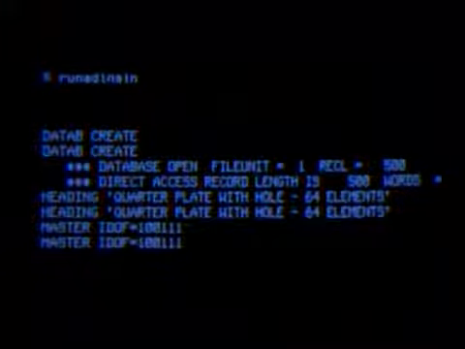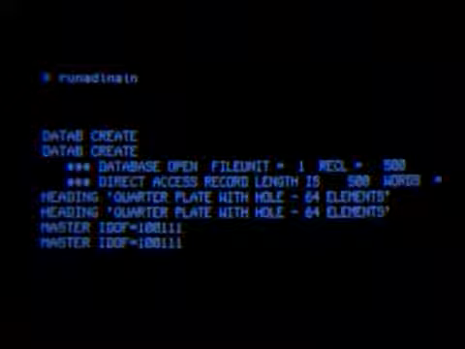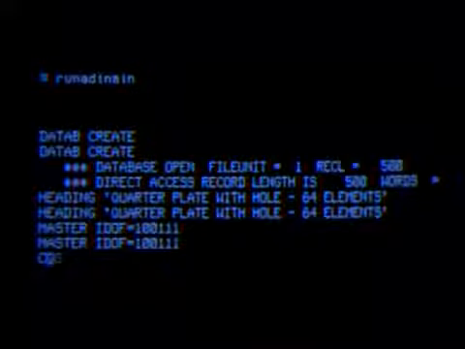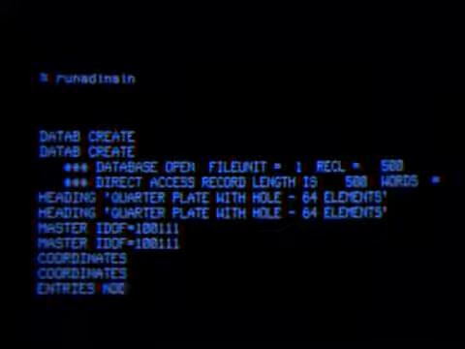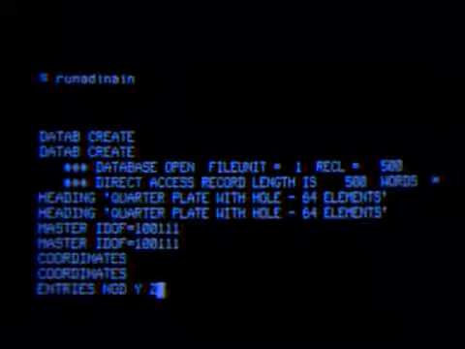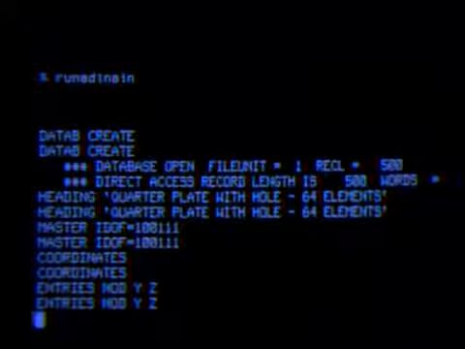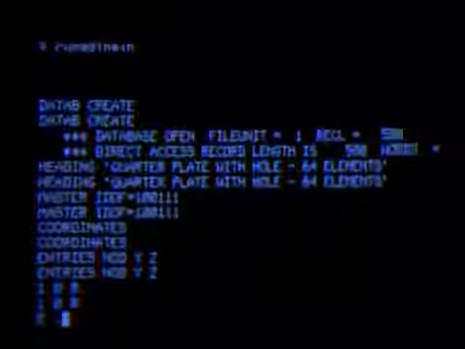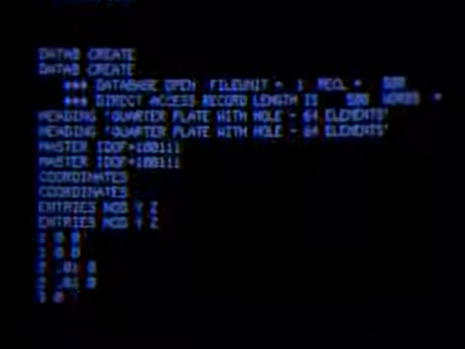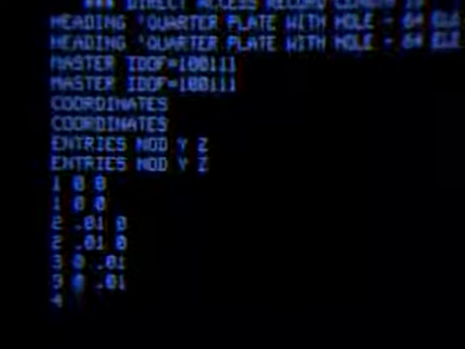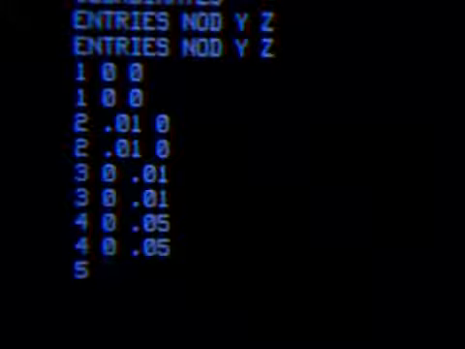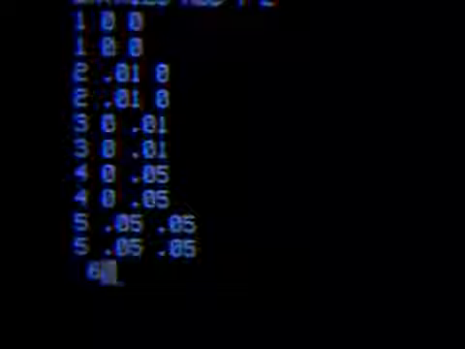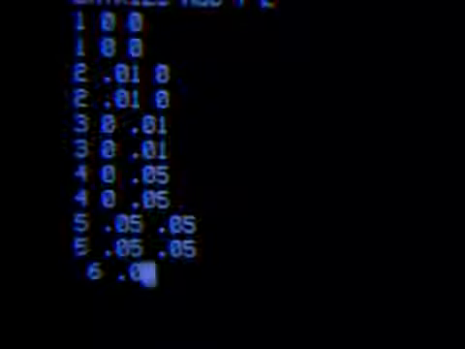In what follows, we now specify the coordinates of a few key points that define the outline of the quarter of the plate. Note we define the Y and Z coordinates first of node 1, then for nodes 2, 3, 4, 5, and 6. Note that these coordinates are input in free format. Here the node 6 input is not aligned with the other nodal point coordinate input.